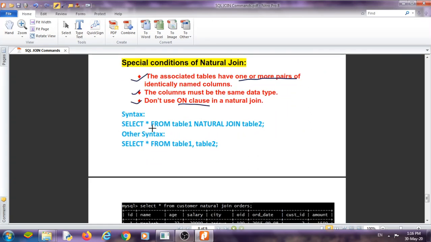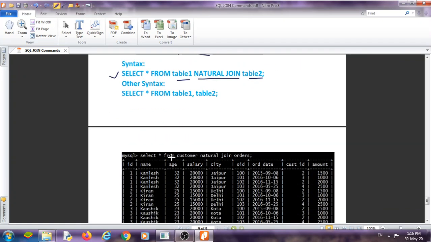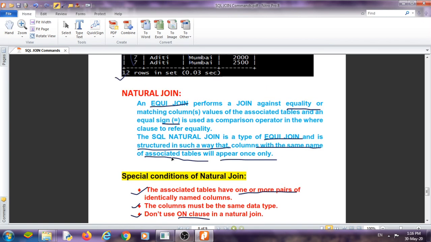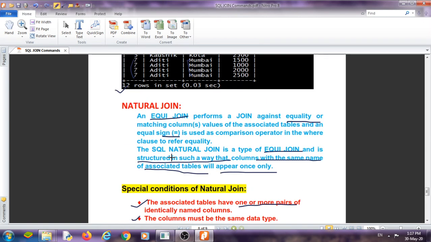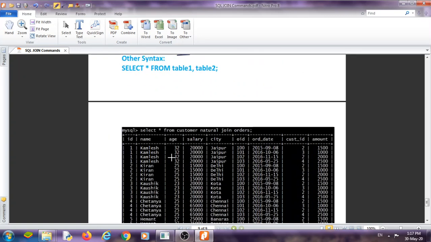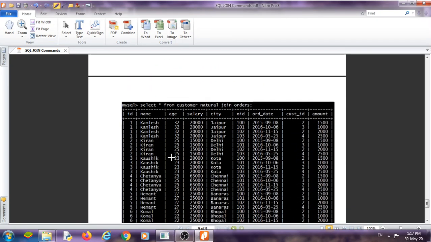Now the syntax: select star from table 1 natural join table 2. This is the simple syntax. Another syntax is select star from table 1, table 2. It can also be used because it naturally joins two tables. Example: select star from customer natural join orders, or we can also use select star from customer comma orders.